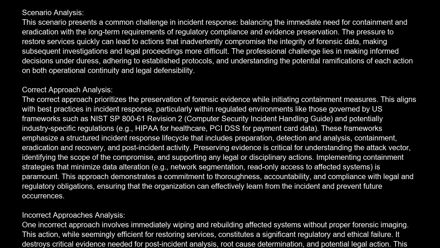These frameworks emphasize a structured incident response lifecycle that includes preparation, detection and analysis, containment, eradication and recovery, and post-incident activity. Preserving evidence is critical for understanding the attack vector, identifying the scope of the compromise, and supporting any legal or disciplinary actions.